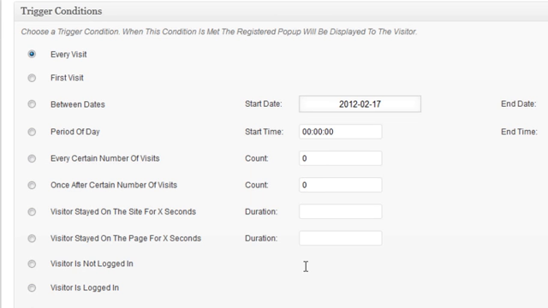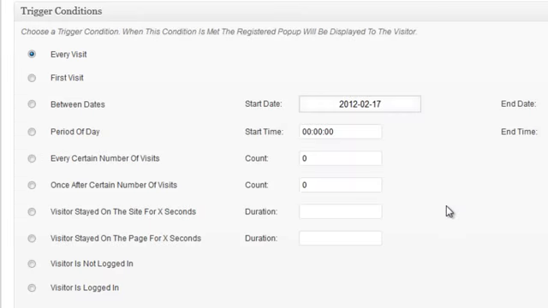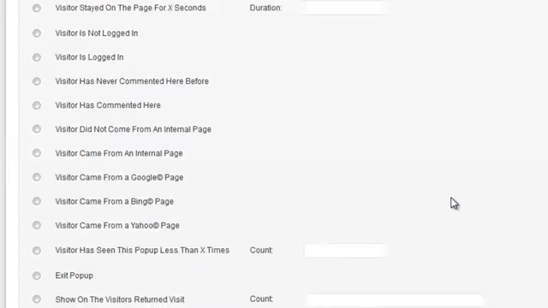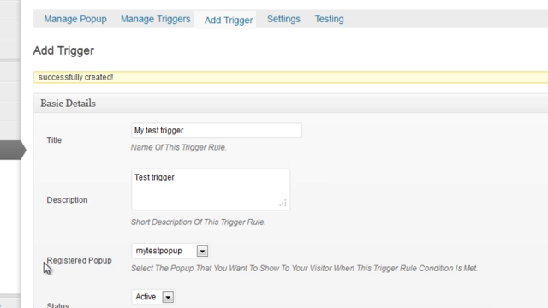And in this section, we have the trigger conditions. And from here, you can select a particular type of trigger for which you want your pop-up to activate. In this case, we'll just leave the first setting, which is every visit. This means that upon every visit to your website, the pop-up will be triggered and it will display for your visitor. So we'll scroll down and we'll click the update button. Okay, so now we've created and saved our trigger, and we'll go on to the next step.